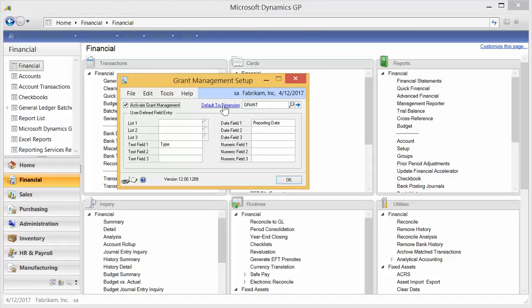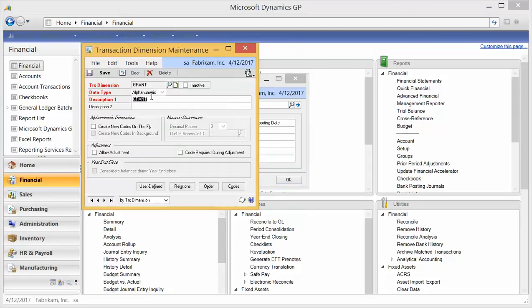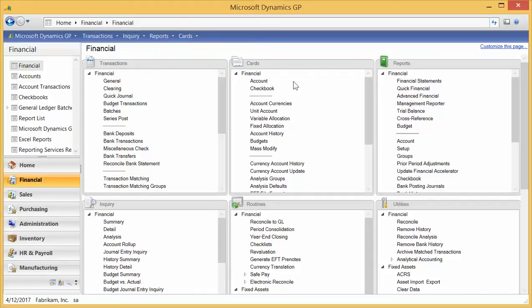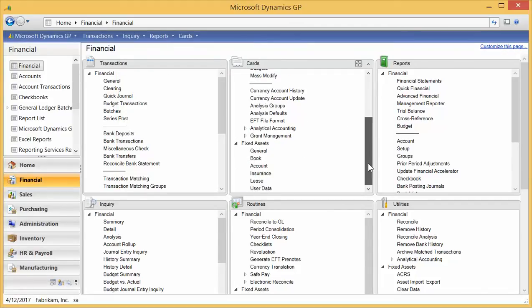And here I have set up a dimension. So I have said by default, any grants I create are going to be in the analytical accounting dimension of grant. And so that's what I set up in analytical accounting. Now from there, under financial cards, if I scroll down, I can see grant management, and here's grant maintenance.